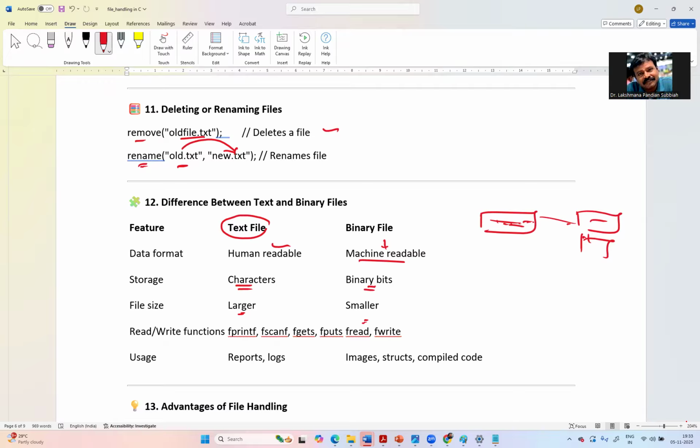Okay. Here the read and write functions are printf, scanf, fprintf, fscanf, fgets, fputs, fread, and fwrite. So these are all the read and write functions for file handling. fprintf is like your printf, but using a file pointer. Then fscanf, fgets gets one string, fputs puts one string, fread reads the structure of the record, then fwrite writes the structure of the record. We can use them now.